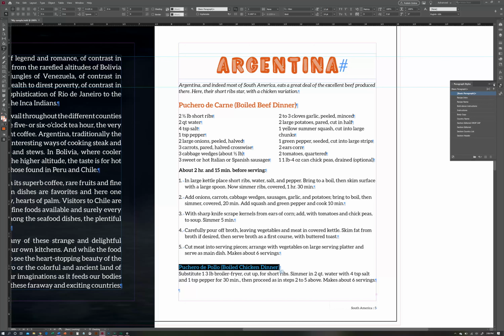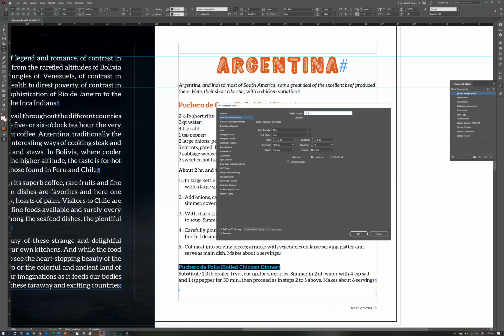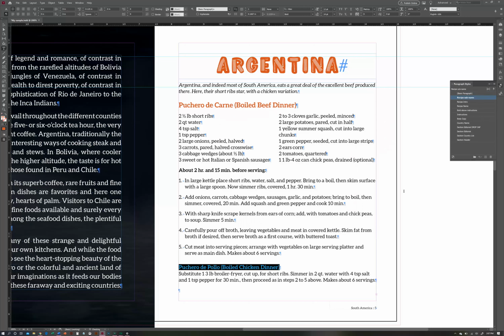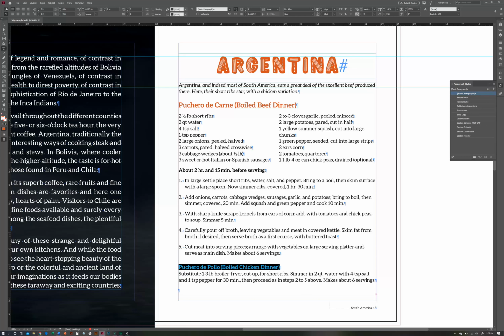All right, so I think, well, we got to do this. Boiled chicken dinner. Let's see. Let's base this one on the recipe name because it's the recipe name, but smaller. I think. Recipe sub name. Oops, so that didn't work because that got bigger. Undo.